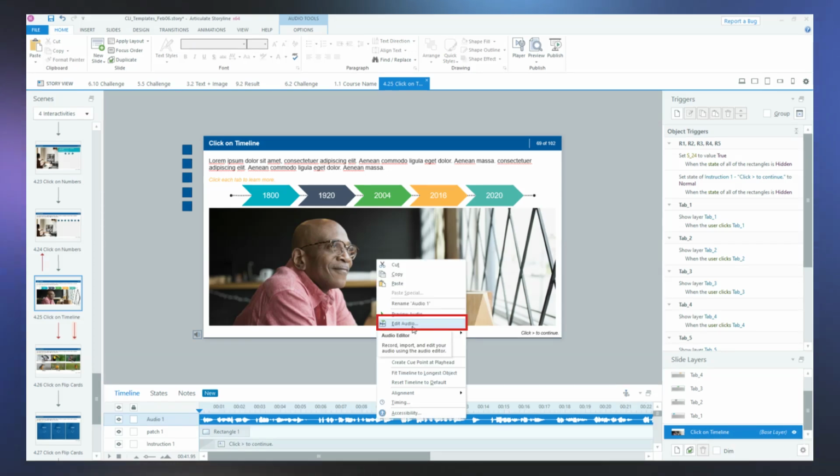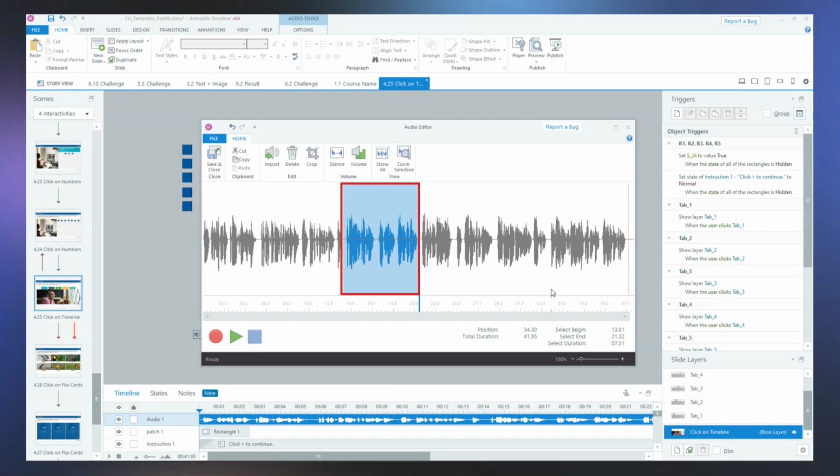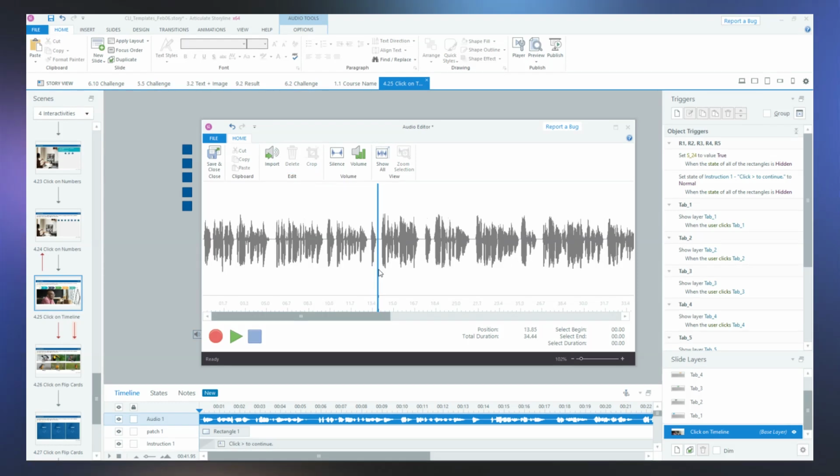Then right-click and choose Edit Audio. The audio editor will open. To delete a specific part of the audio, select the area which you want to delete and click the Delete button. You can see the selected part got deleted when you click the Delete option.